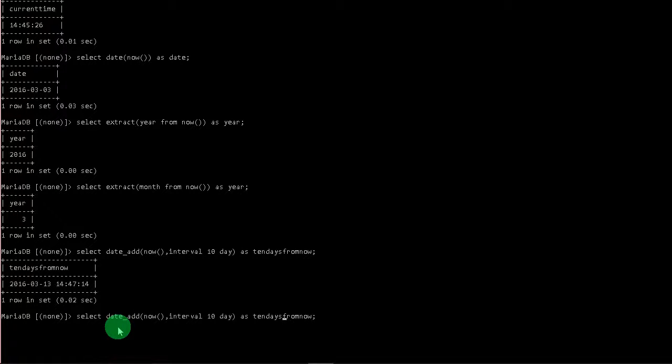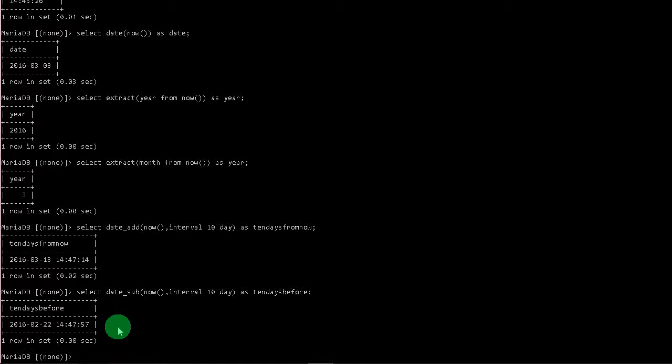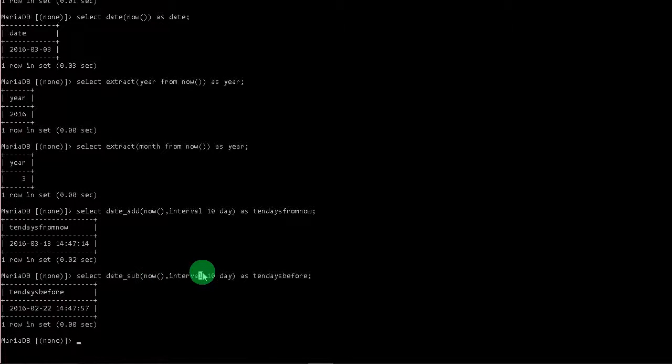So the next function is DATE_SUB. So this function will return this value. So it will subtract 10 days from the NOW function. It will subtract 10 days from the current time. So this will result in this value.